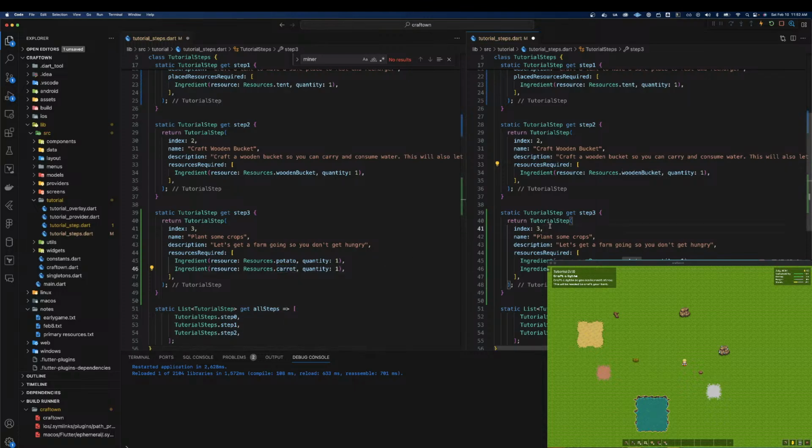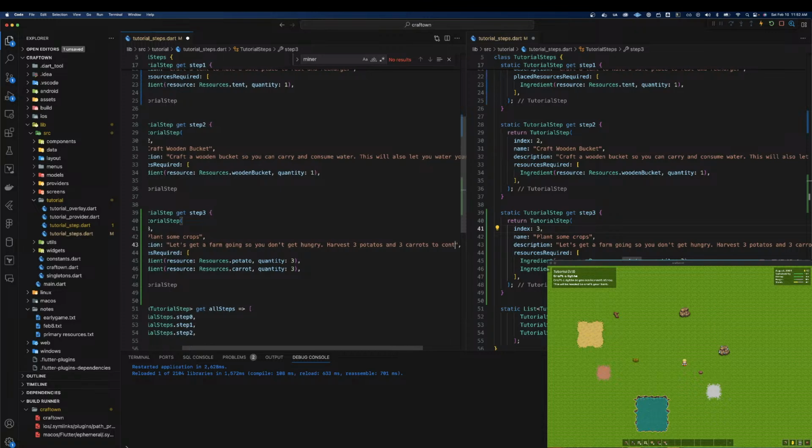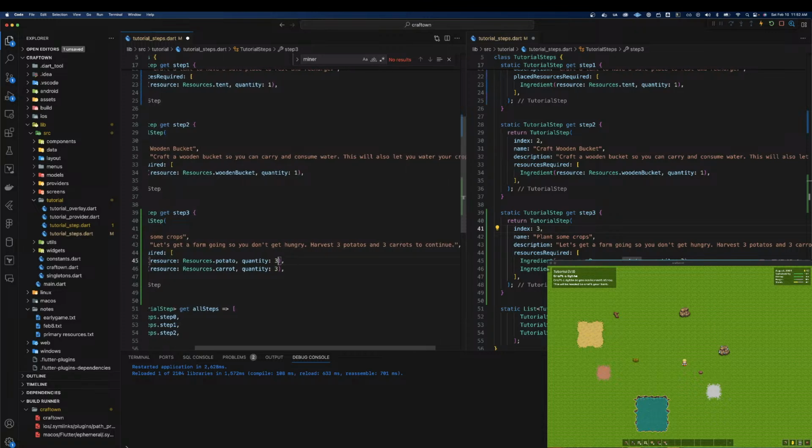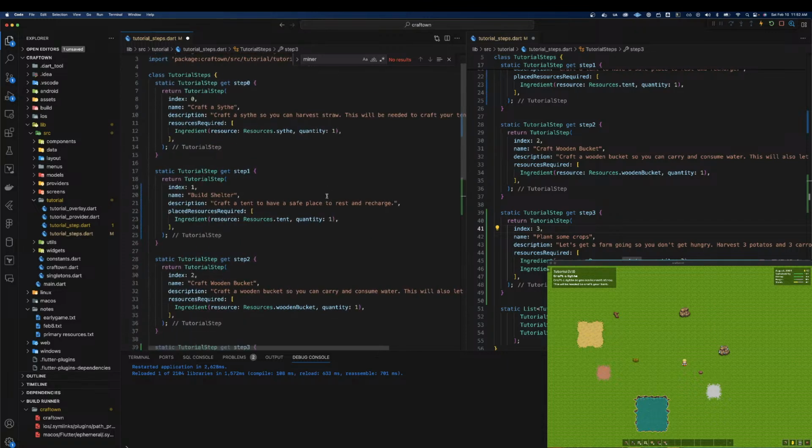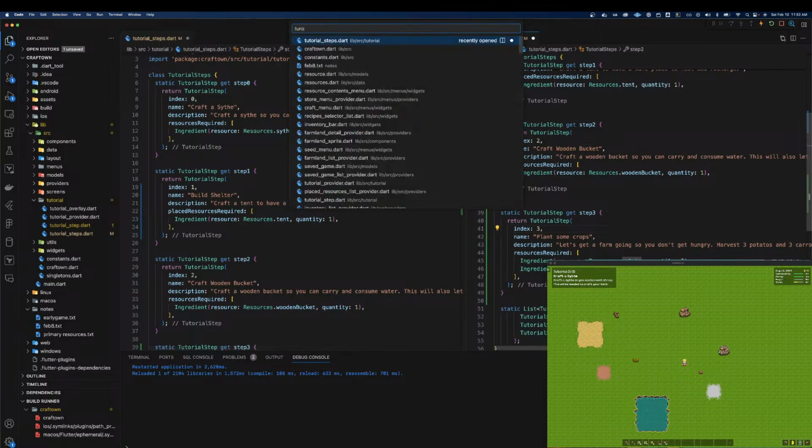And what do I start with? 8 potatoes, 4 carrots. So maybe it's just like 3 of each. Harvest 3 potatoes and 3 carrots to continue, something like that. Okay, so what I'm going to do is actually change in my tutorial provider.